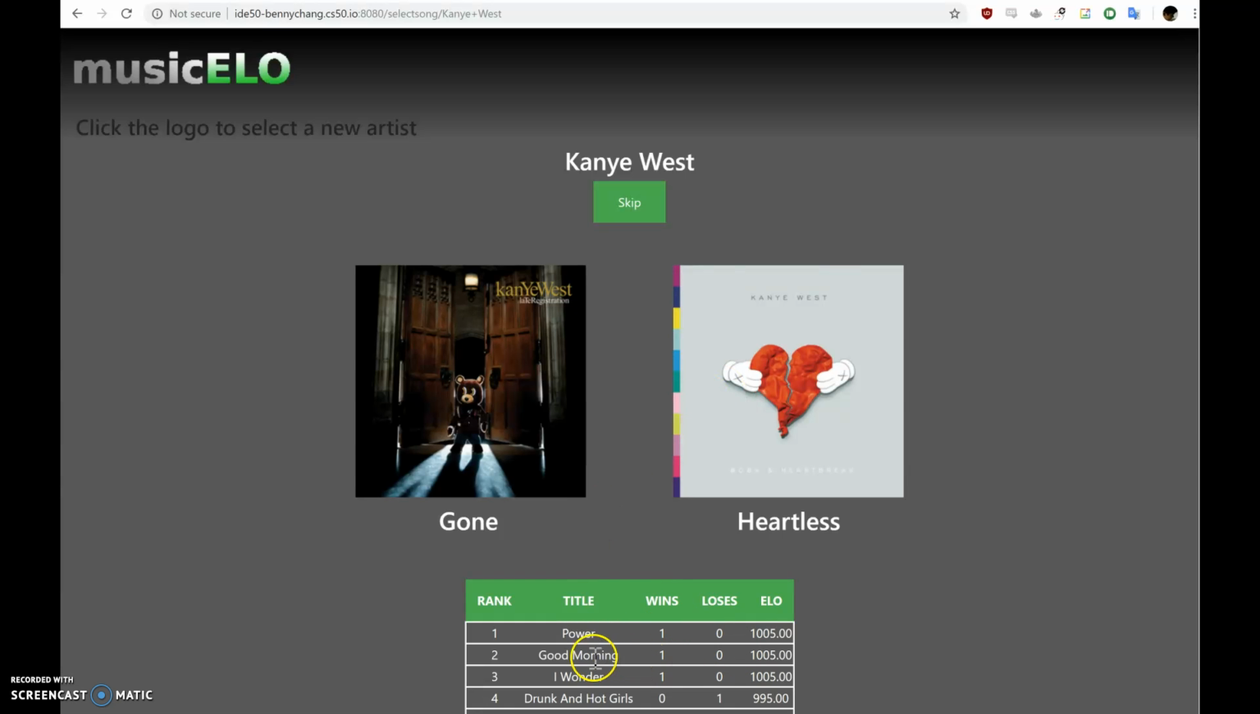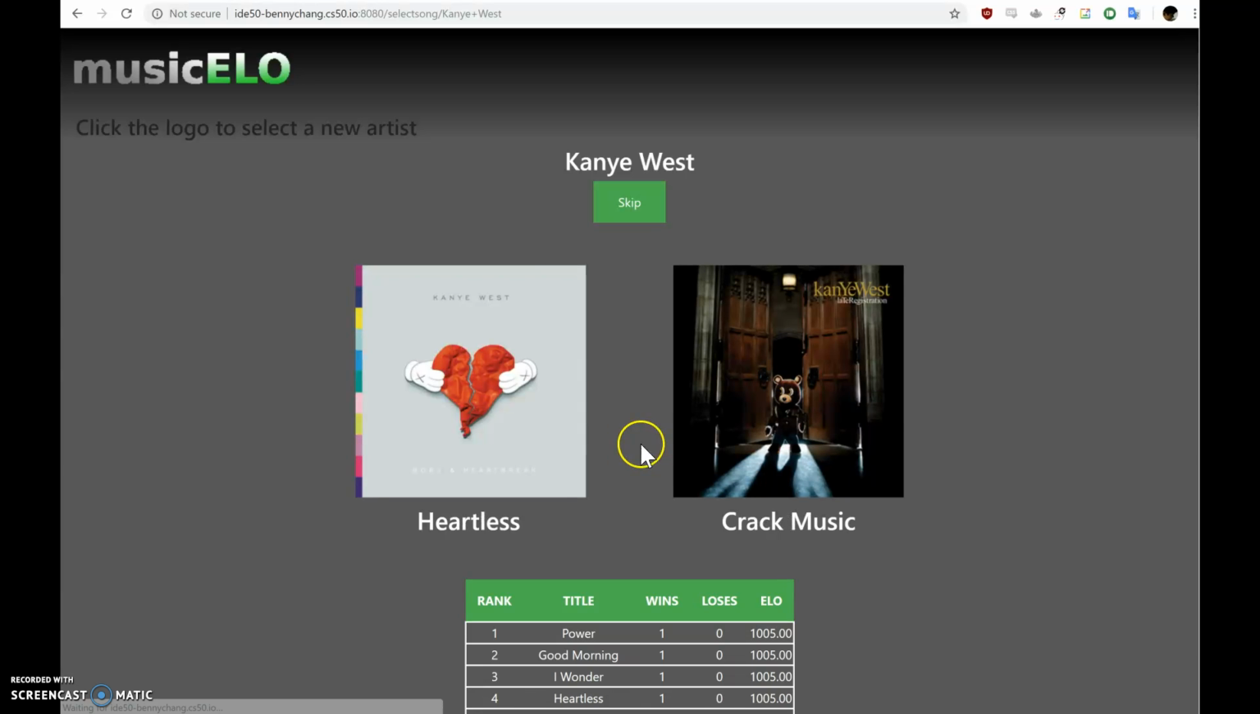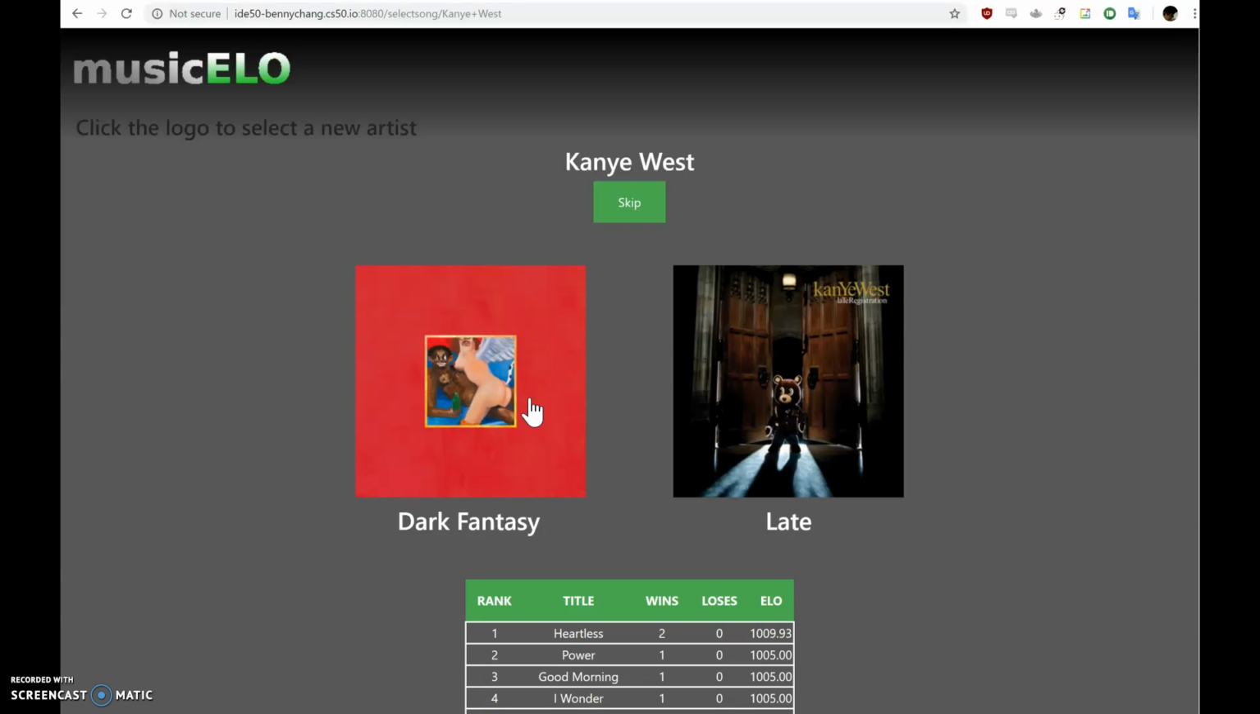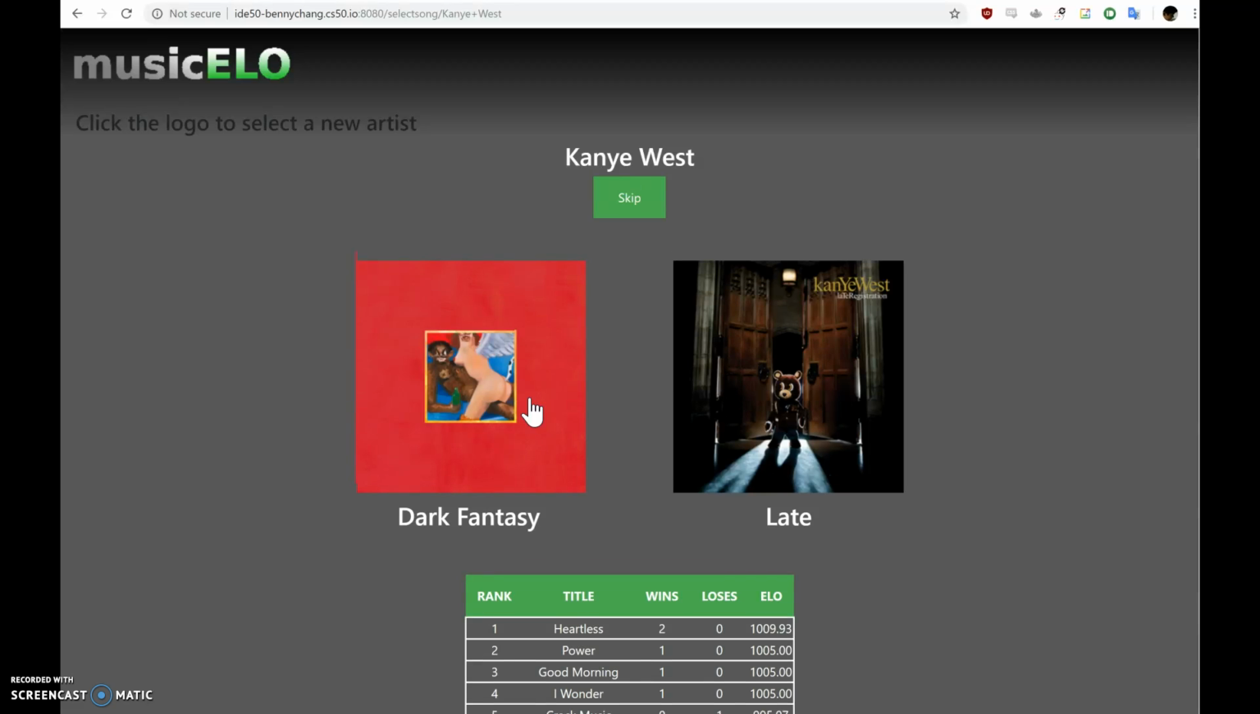As you can see, it adds it to the list if it doesn't exist and updates its ELO if it already does. And I can do this over and over again, and theoretically, with a lot of users doing this, it could create a coherent list of the musician's best songs.